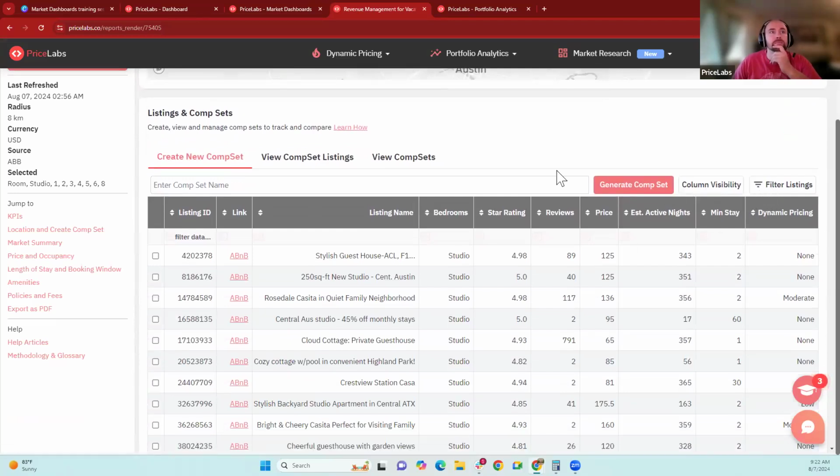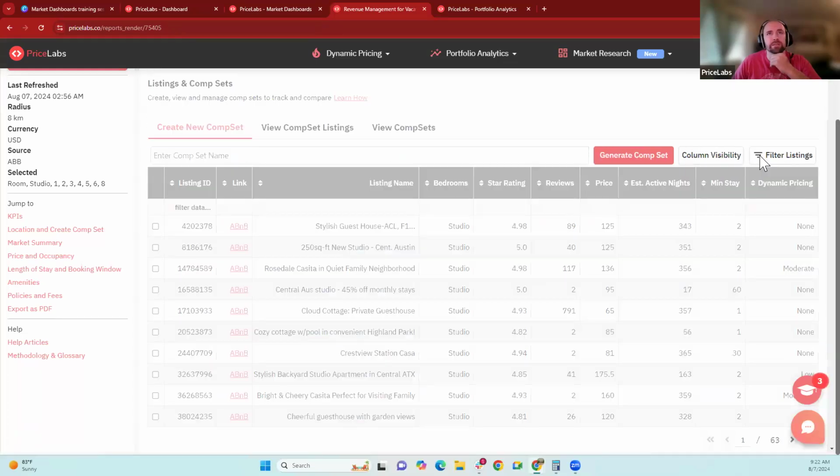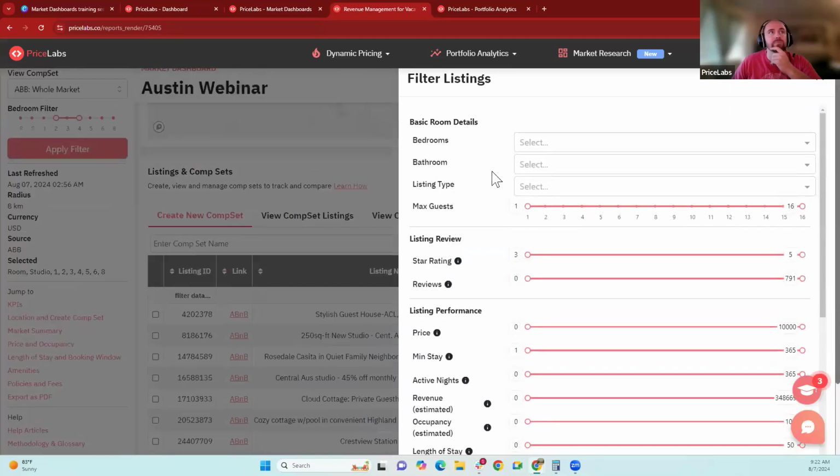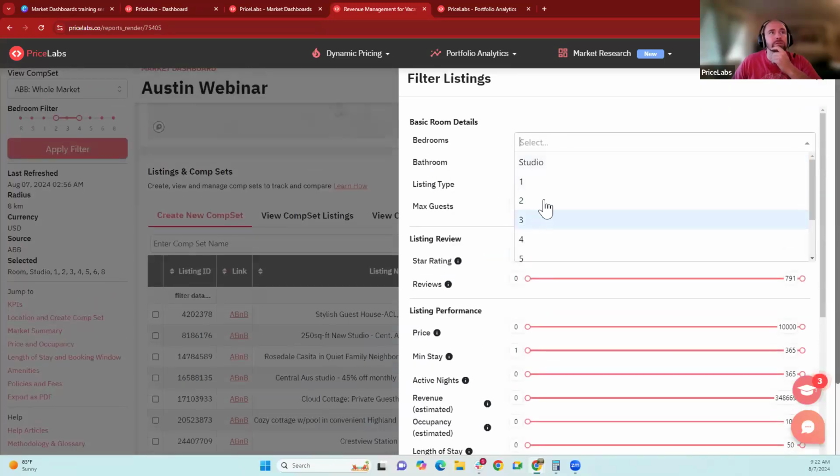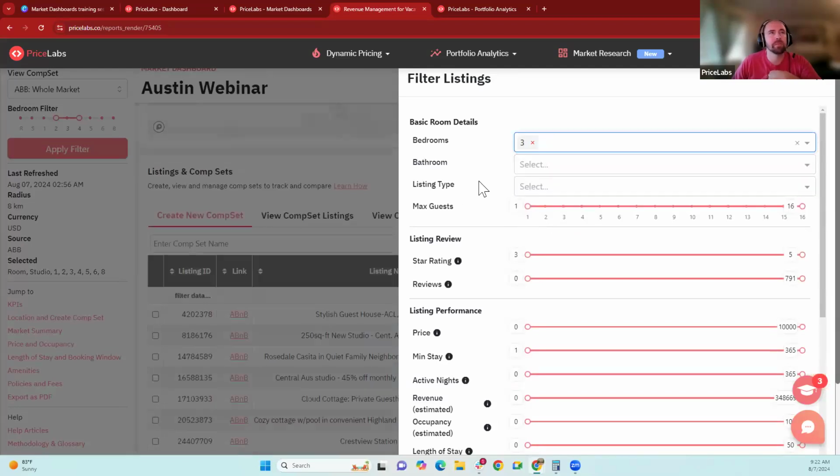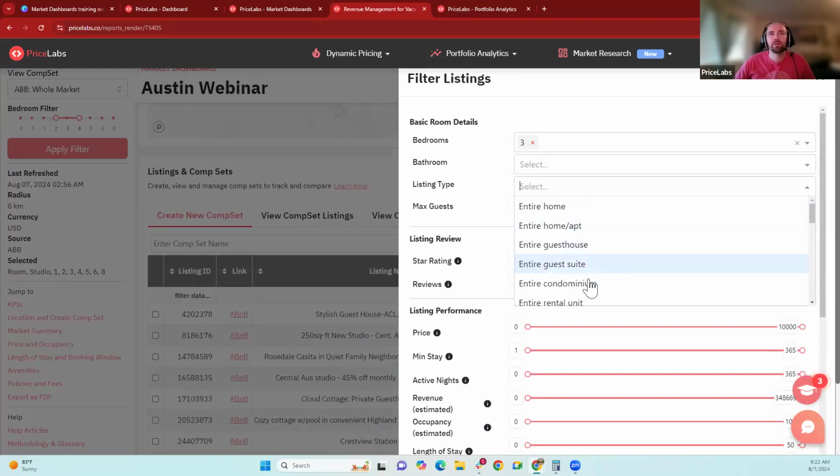Down here, it's already on create new comp set. And then I can start filtering listings here. So I can say I want to look specifically at, I don't know, 3 bedrooms in the area. You can do bathrooms. I generally leave bathrooms blank just to pull in the bedroom sizes, but if you want to, you can do bathrooms. Listing type, these are all what they come through from Airbnb as, right?